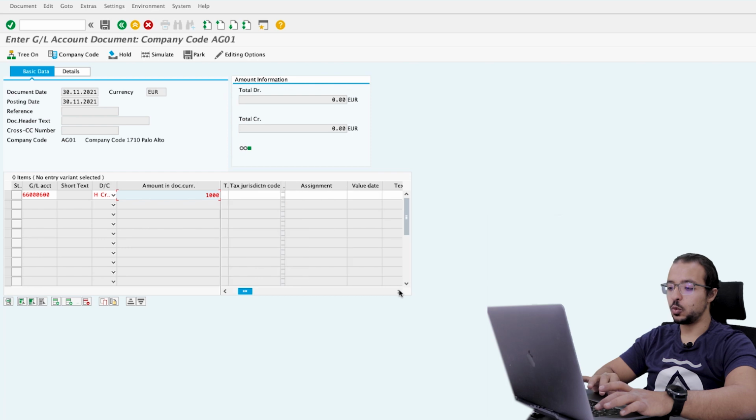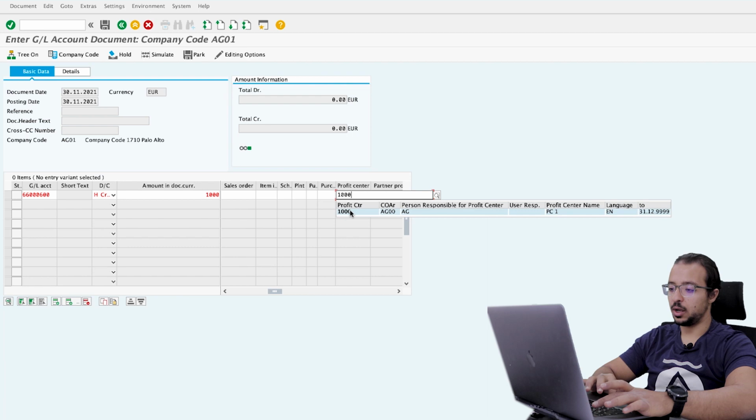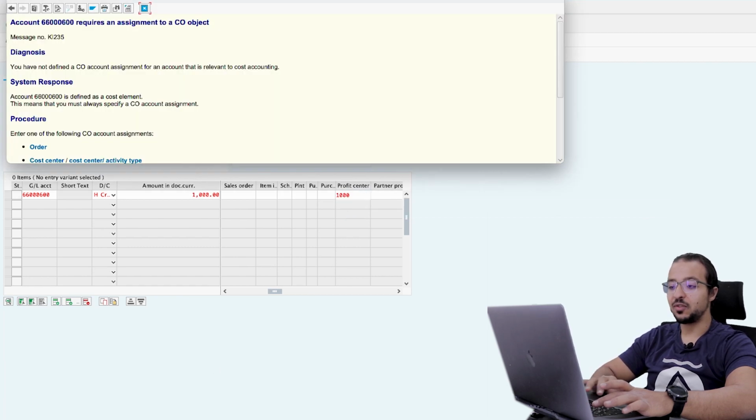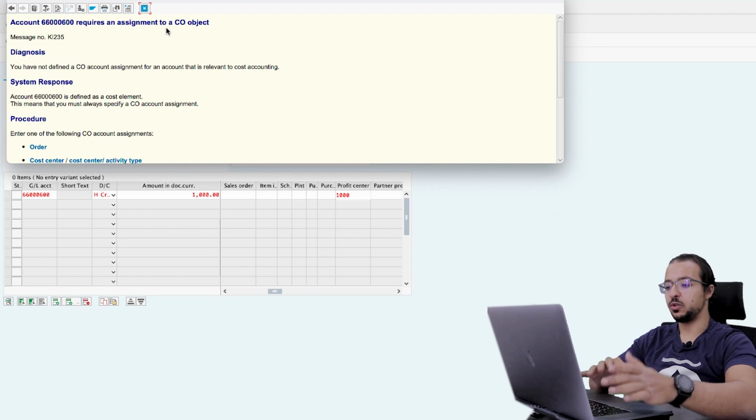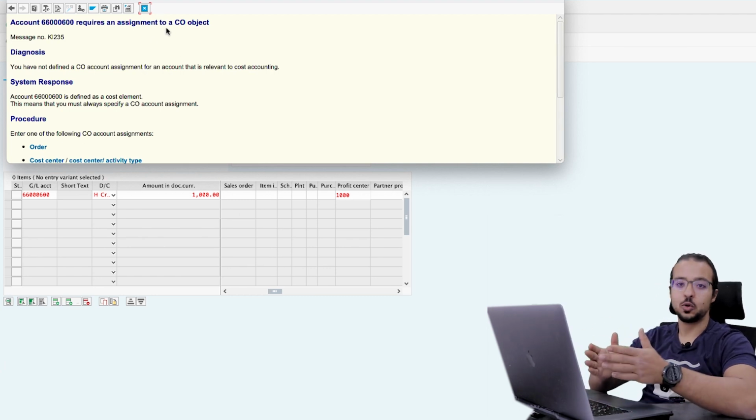Now let's try to insert a profit center here. This is maybe not related to the video a lot, but this is one of the most common errors that people complain from. So you need to know that a profit center cannot work as a cost object. So here we have the profit center. If I insert 1000 and enter, so I have this profit center here, enter, SAP is still giving me the error. Why? Because a profit center is not a real cost object.